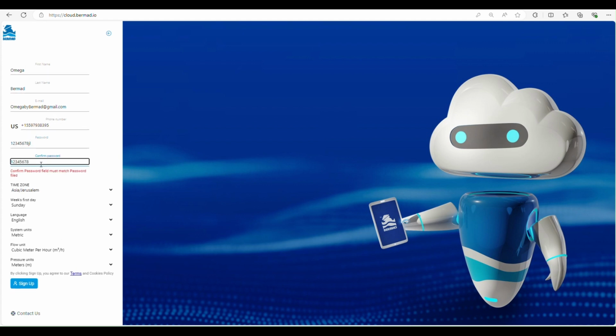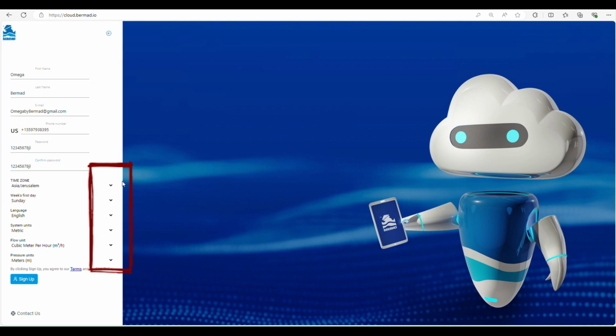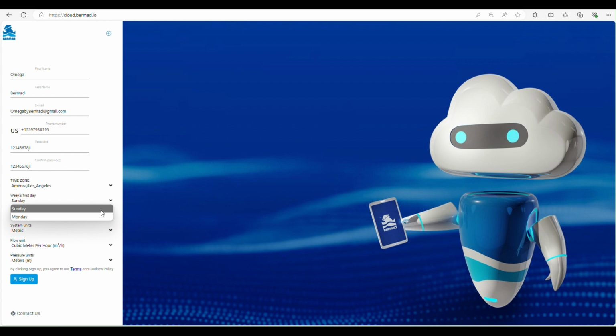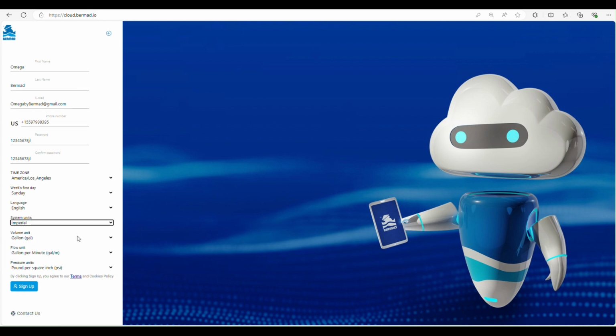After you have re-entered your password, use the drop-down menus to select your time zone, either Sunday or Monday as the first day of the week, metric or imperial measurement units, and your water meter units. With all of these categories complete, click on the Sign Up button. This completes your Bermod Cloud sign-up information.